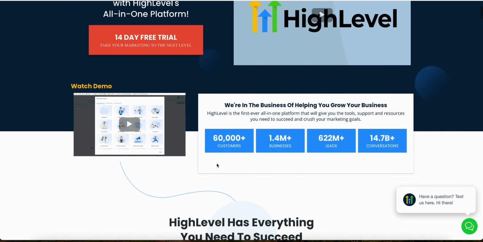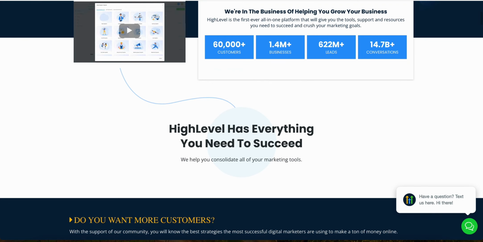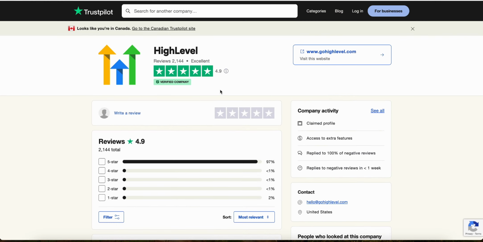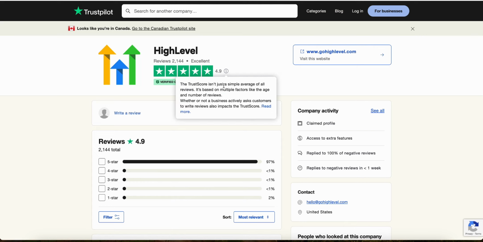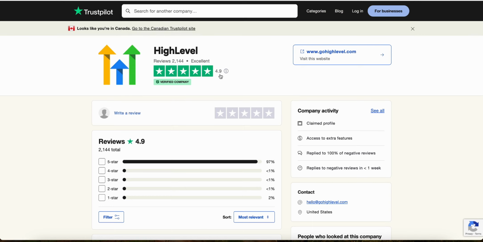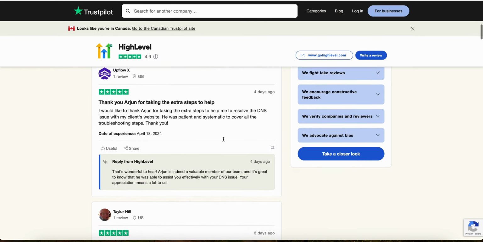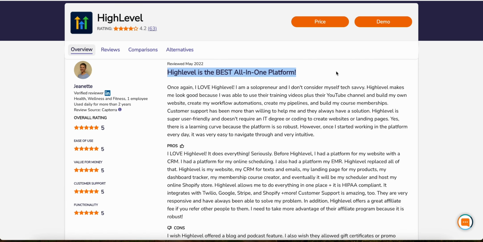So by now, you probably have a good understanding of both HighLevel and Klaviyo, but what do other customers have to say about them, and which one has better reviews? So let's look at Trustpilot for HighLevel. Trustpilot's a website where you can get honest reviews of companies, and they actually verify if they're real reviews as well as verify companies. So you can see that HighLevel has a 4.9 rating out of over 2,000 reviews, which is really, really good. Almost all of them being 5 stars. Lots of new recent reviews, amazing reviews. People really, really love HighLevel.